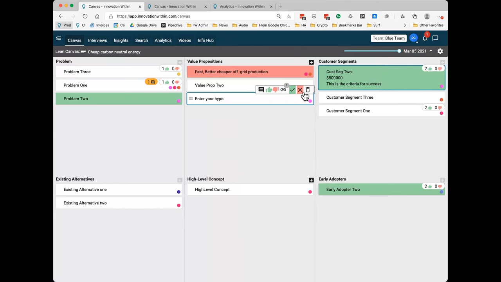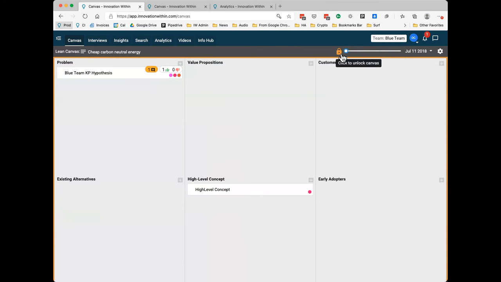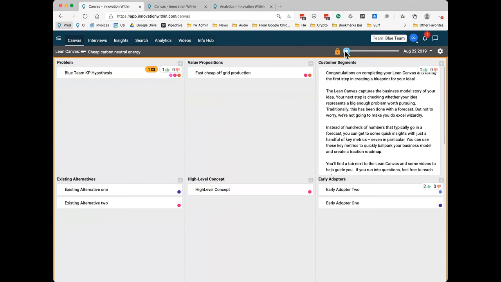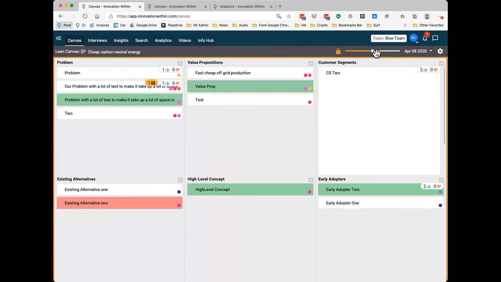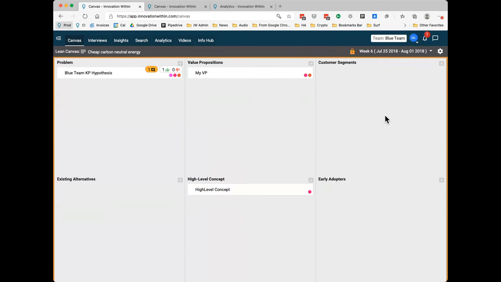I'll also mention that we keep a complete history of all the changes that happen to your business model canvas. You can use this slider right here to go back in time to any point in the business model canvas, even back to the beginning, and then you can just step through it. I'm just using the right cursor key on my keyboard to do that. You can drag this, or this menu shows each period in your cohort and you can jump to it.